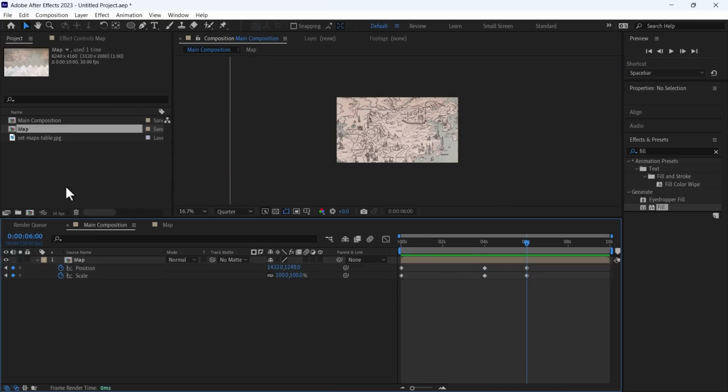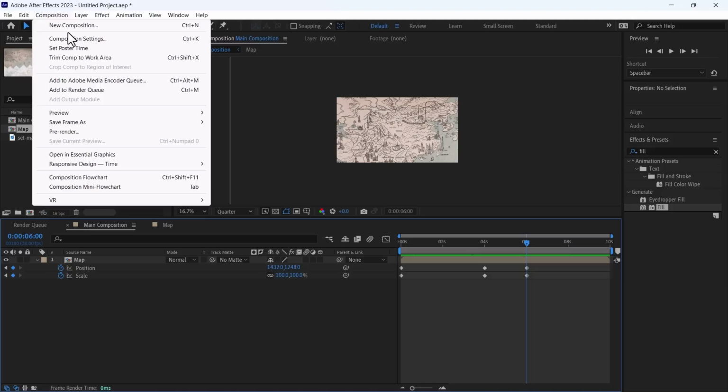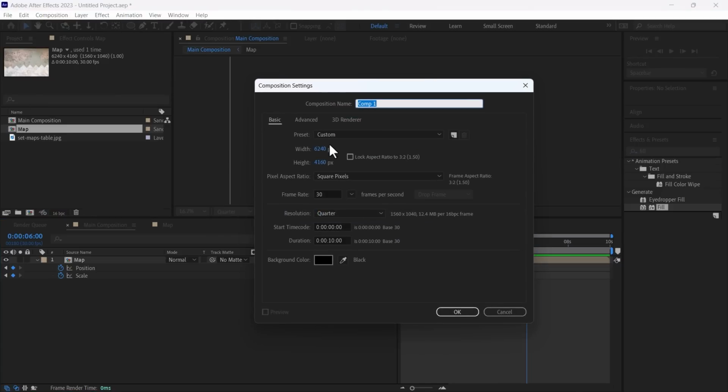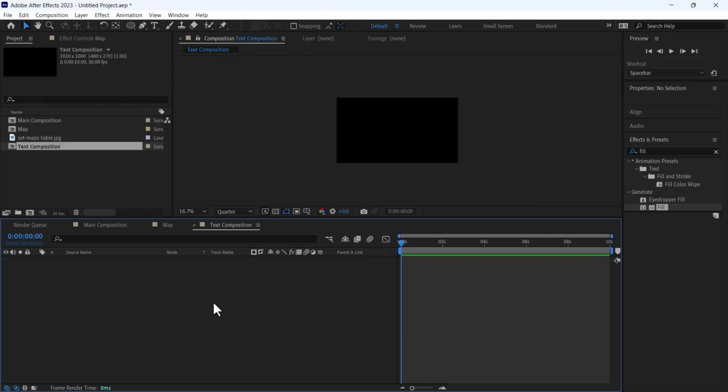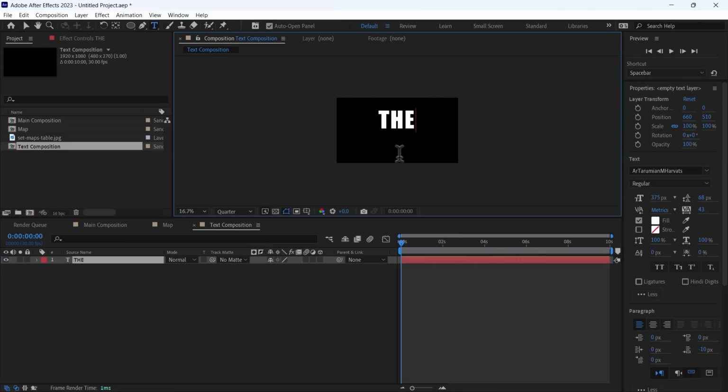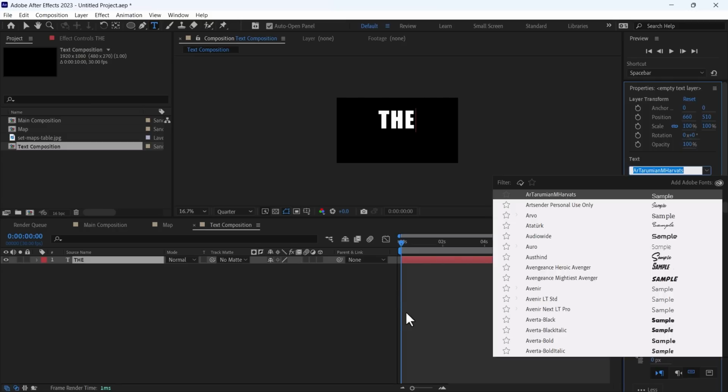Create a new text composition and rename it as text composition. Change its width to 1920 and height to 1080. You can see I'm using this font that I have downloaded. You can also use it.